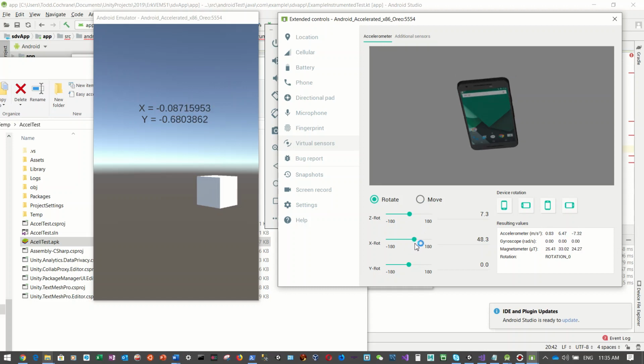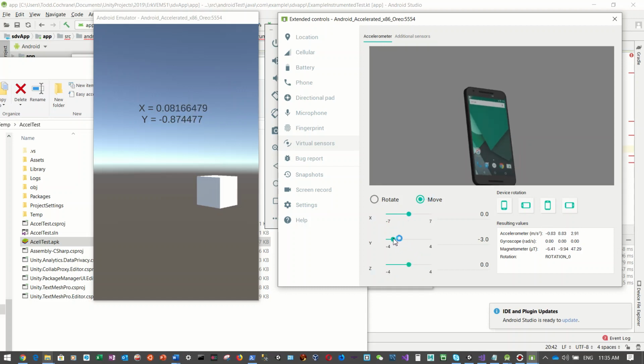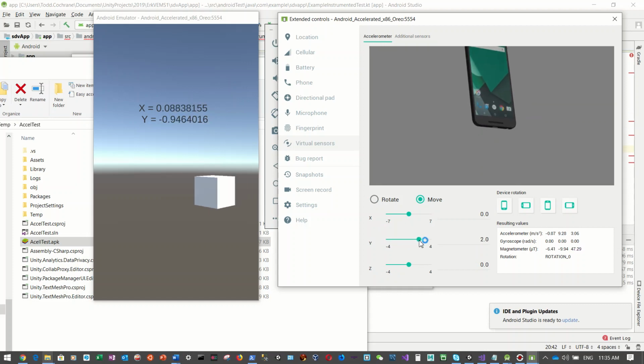At the moment, I'm not meeting my threshold in my code for making any changes. Let me try moving it backwards and forwards. It's not really going fast. There we go. Move. So there is the example. That is an example of how to test an app in the Android emulator using the extended controls, the virtual sensors supplied through the Android Virtual Device Manager.